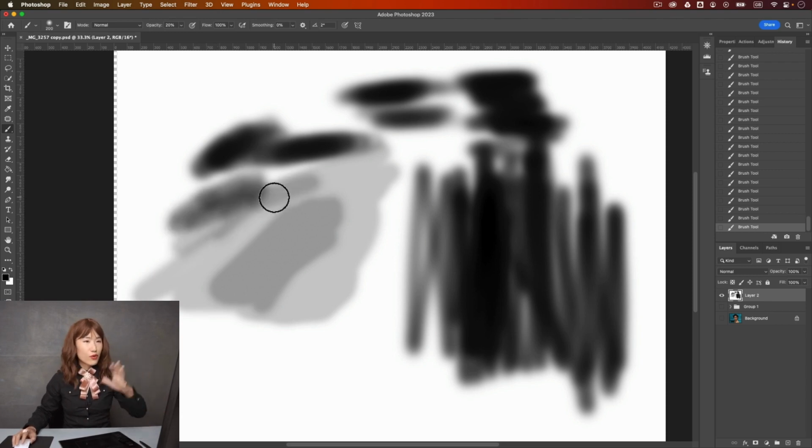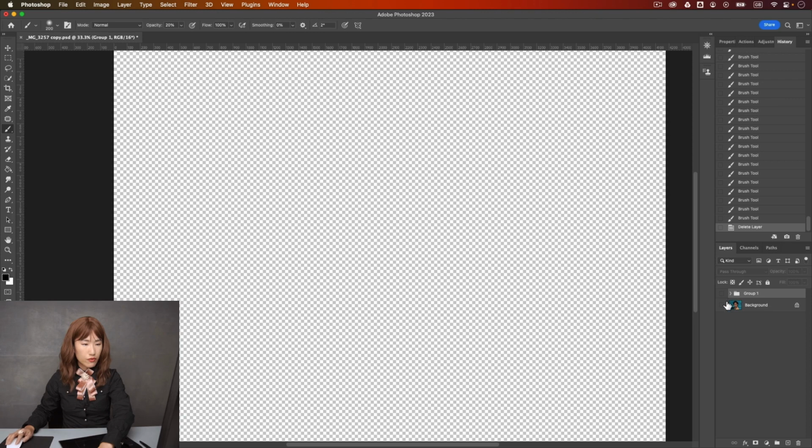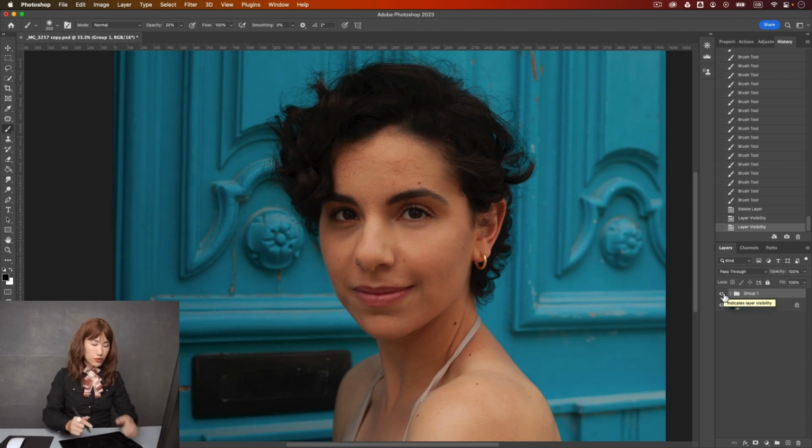Okay? But we always have history you can go back to. It doesn't matter which one you use. That's just a demonstration of opacity and flow. And let me take you to the image right now to see how this works in actual skin retouching.